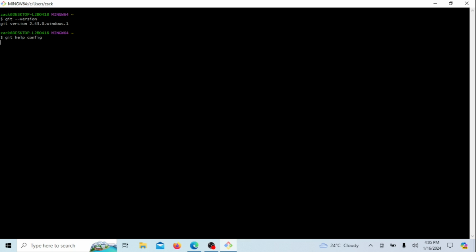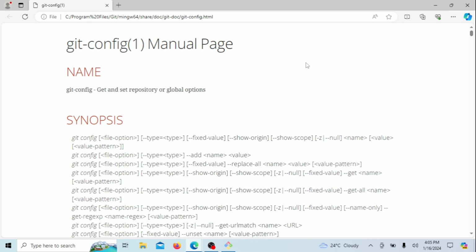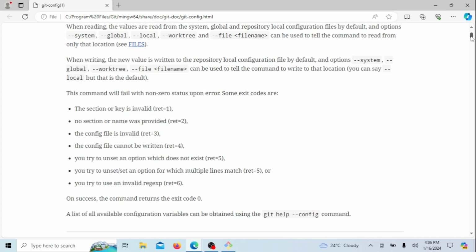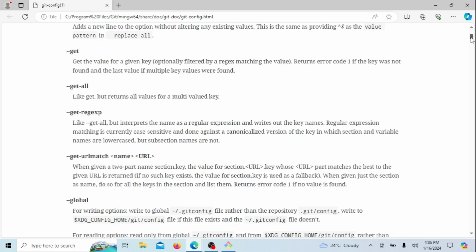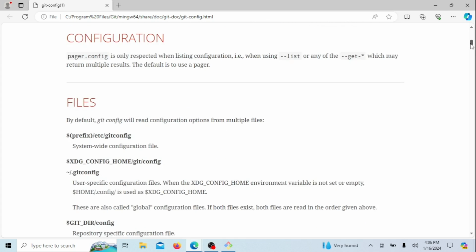This command is essentially asking Git to display the documentation related to configuring Git settings using the git config command. It can be helpful for users who want to understand the various configuration options, syntax, and usage patterns associated with the git config command. The manual page typically includes explanations of command options, examples, and additional details that can assist users in configuring Git according to their needs.